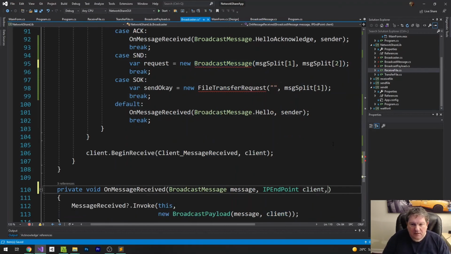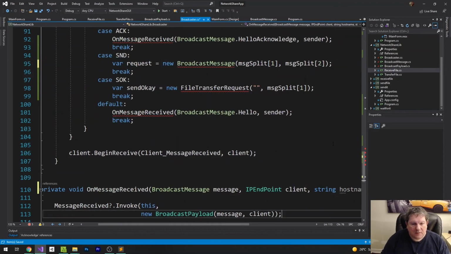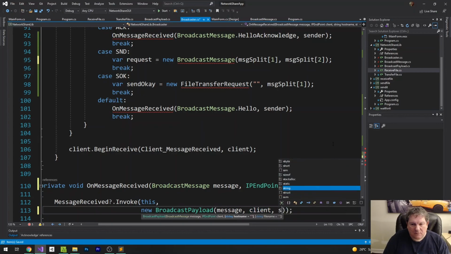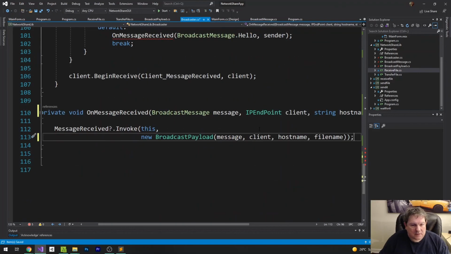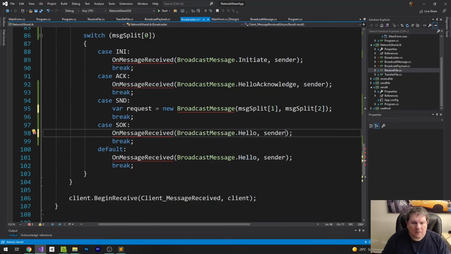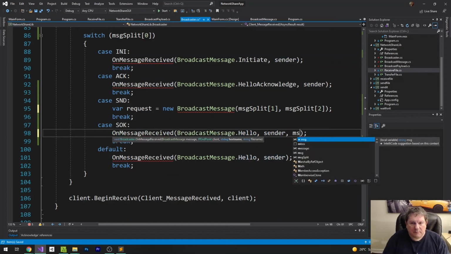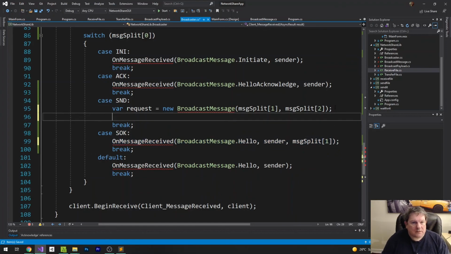So you can say string host name, string file name, and then down here we can do host name, file name, and then nothing has to change really. On message received, that there. So this is going to be send OK, sender, and then it's going to be message split 1. I'll fix these errors in just a sec.